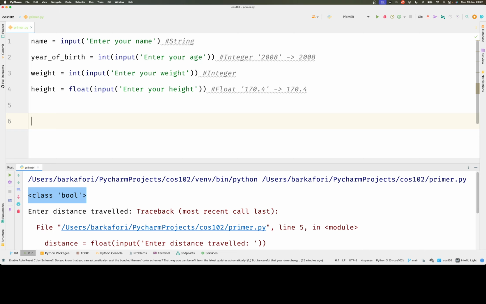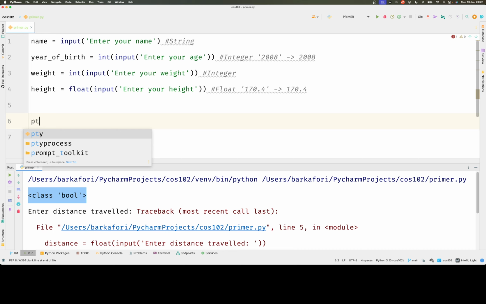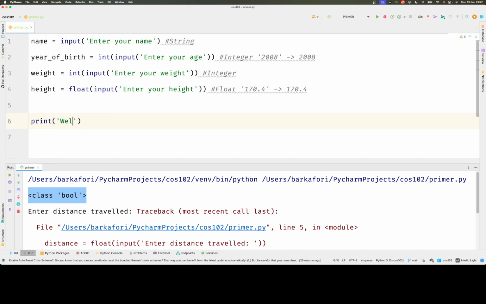So now we are collecting our user data. Our user is entering their name, their year of birth, and so on. So let's say we are building, so let's print in this project, let's print welcome to Wonderland. Enter your details to proceed. So I'll take this to the top of the file.